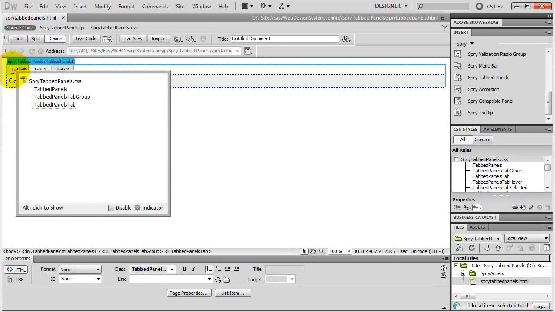This code navigator allows you to easily see all the CSS rules that are affecting your current selection. So basically these are the rules that are affecting my selected tab. If you hover over them, you will see their properties. This first one is this tab panels class style. And if you take a look at the tag selector, you will see that this tab panels class style is applied to the containing div that is holding our panels.